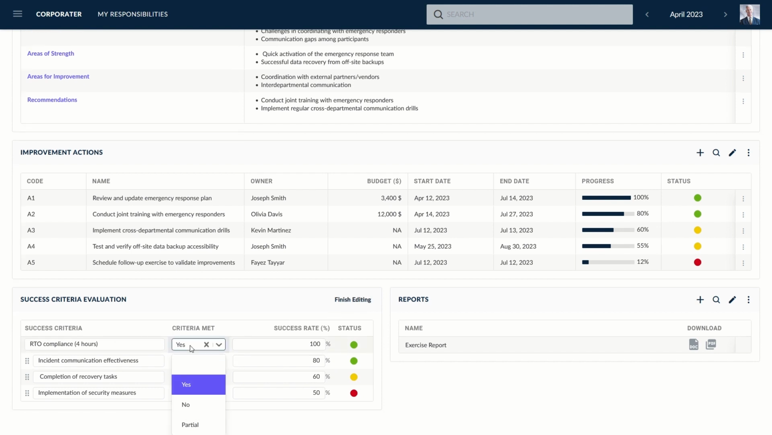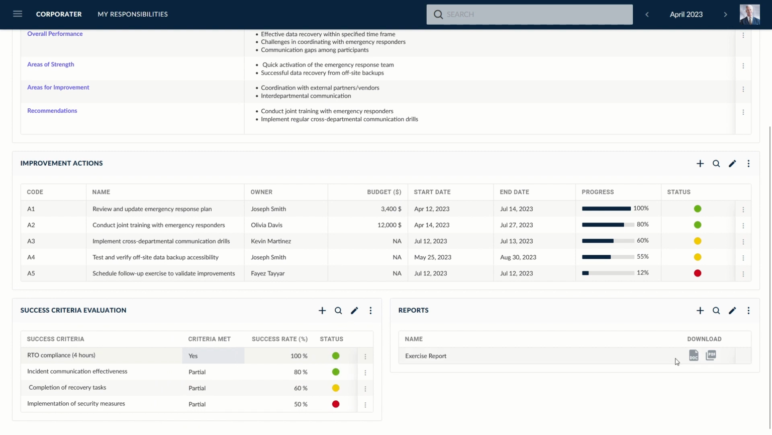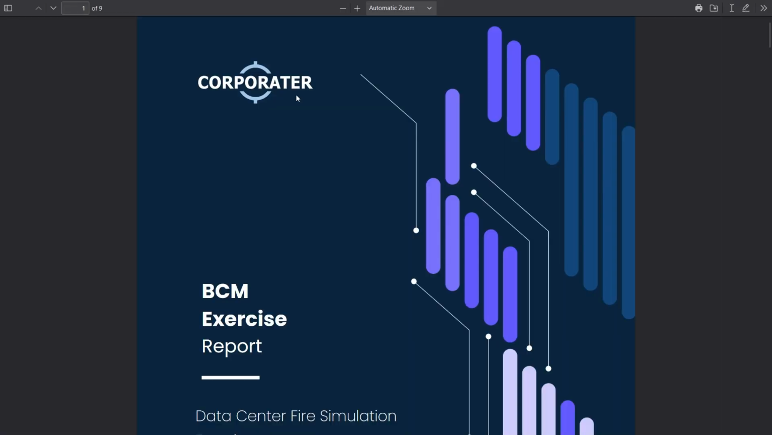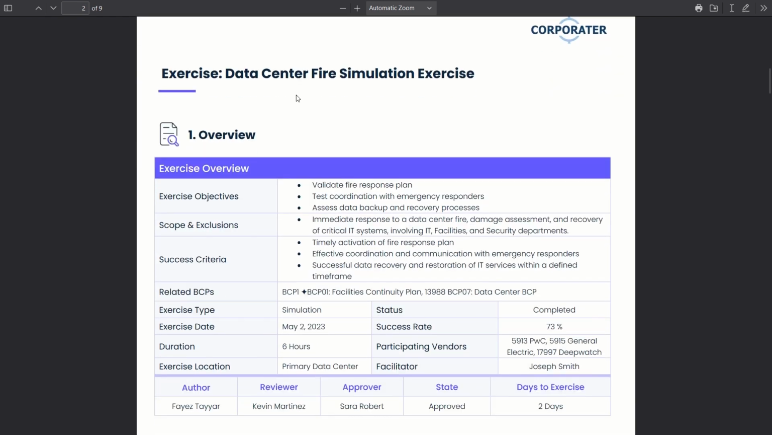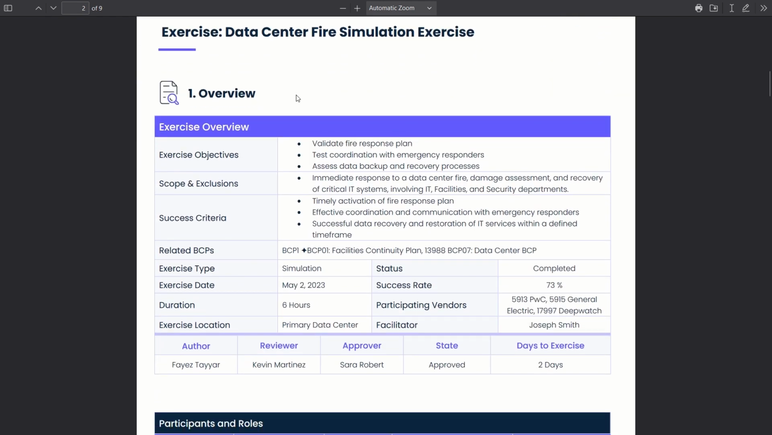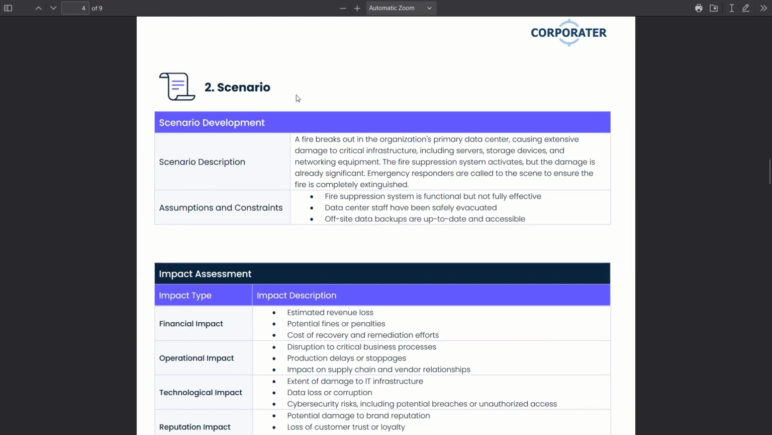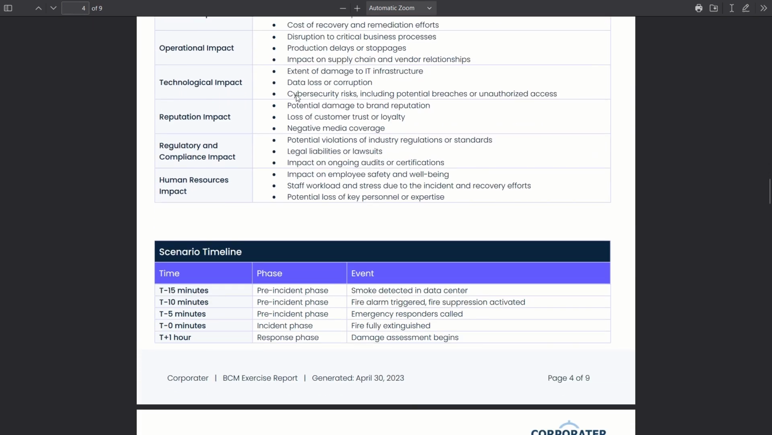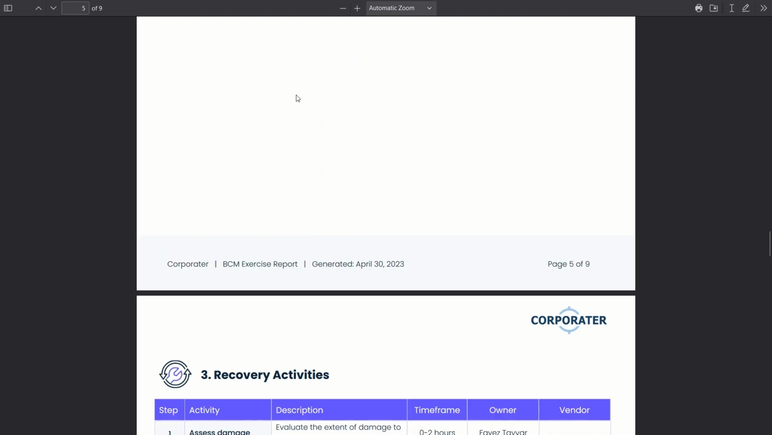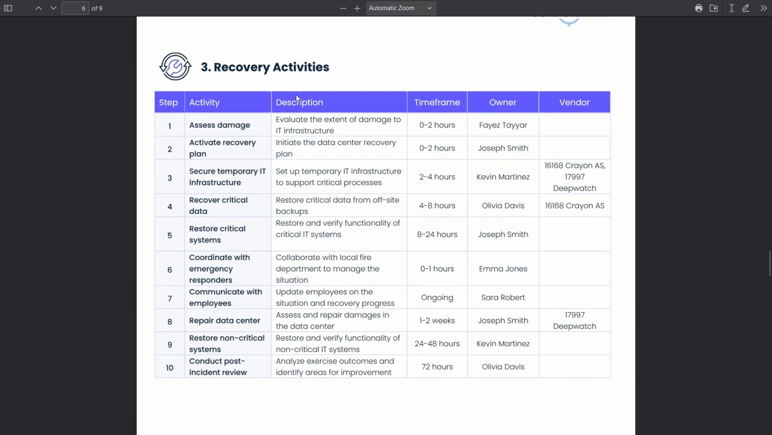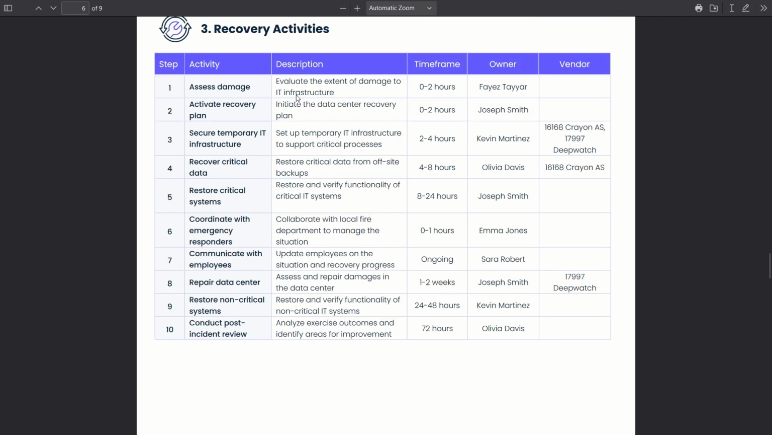We will now generate a report for this exercise. The Business Continuity Management Exercise Report contains the following sections: Exercise Overview, Scenario, recovery activities, and post-exercise section.